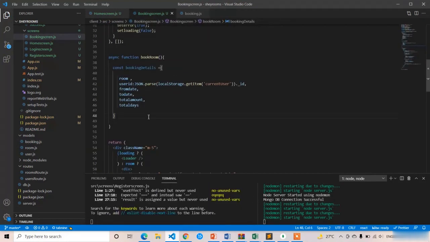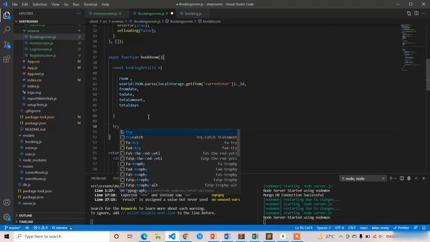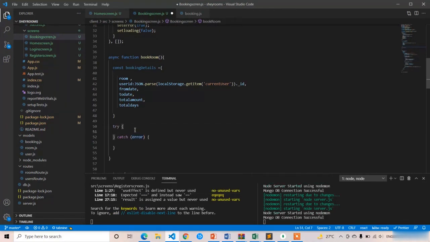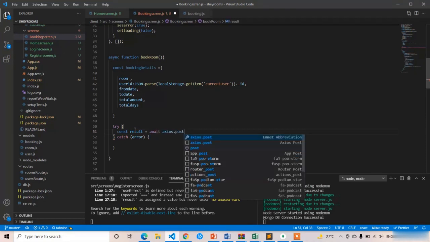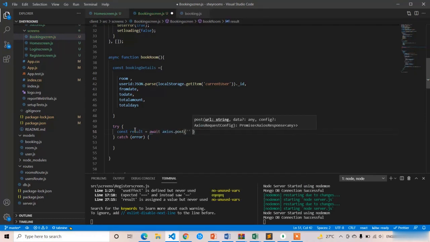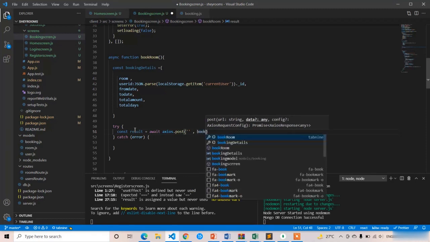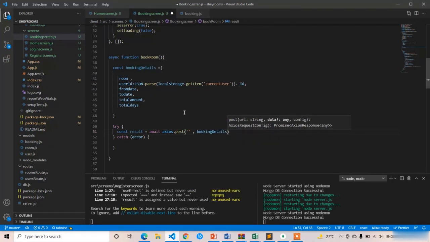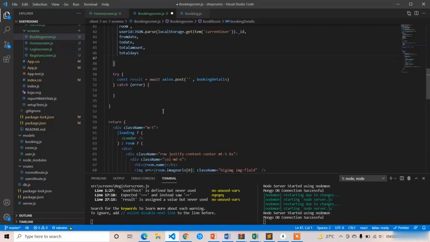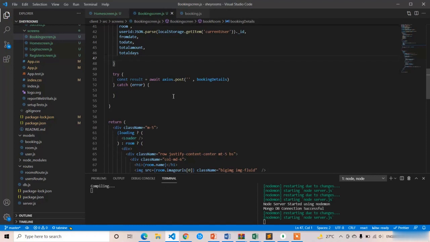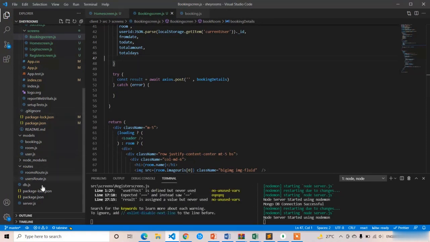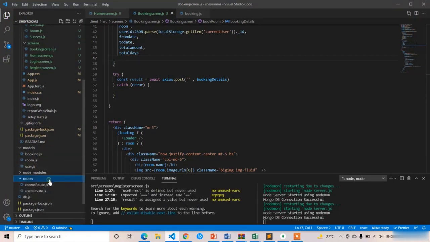Now I am going to write the try catch block. Try catch, const result equal to await axios.post. So here you have to specify the URL, and we are going to send the booking details as our data. That's it. Let's add the URL in the backend endpoint. So first of all, I am going to create the bookings route.